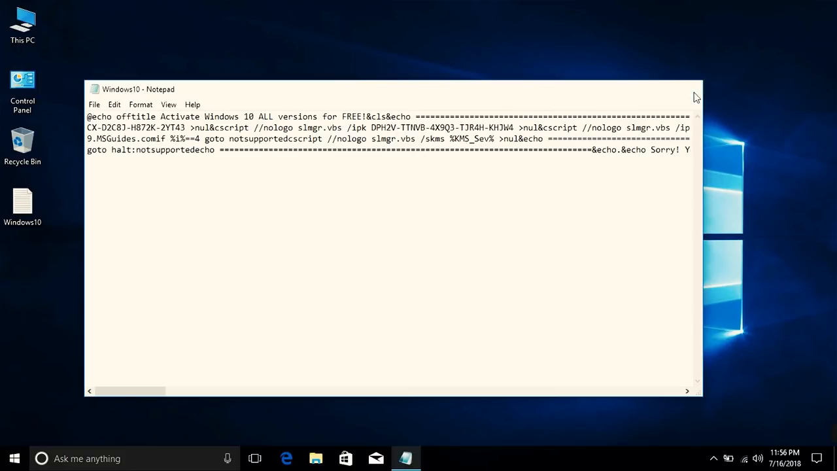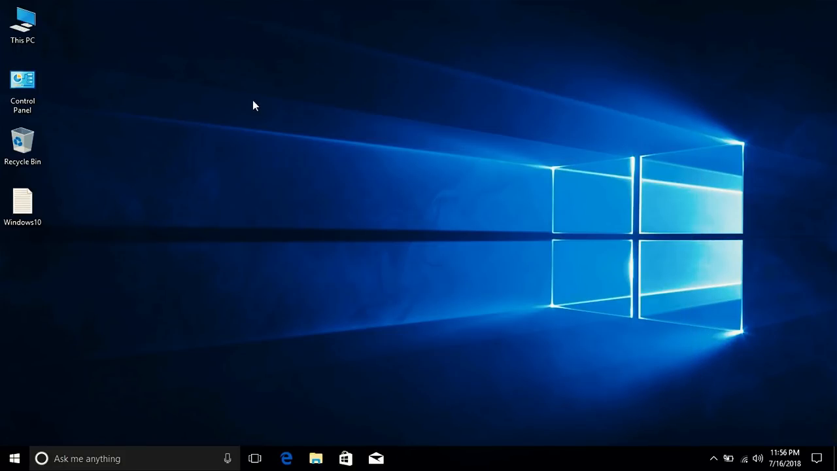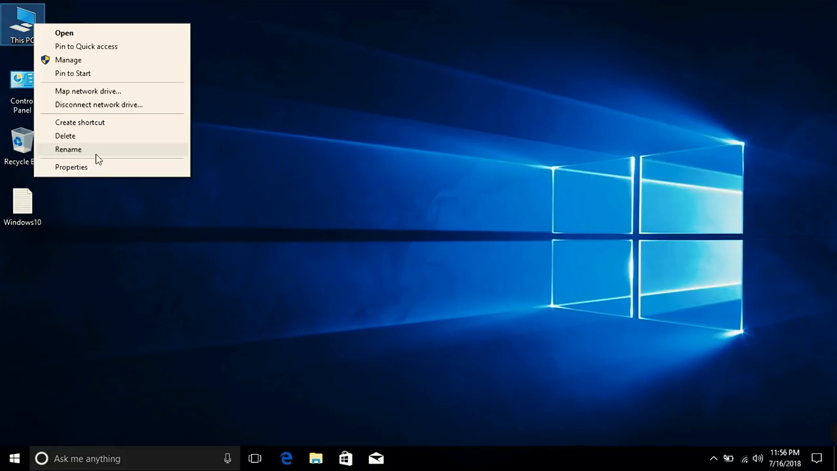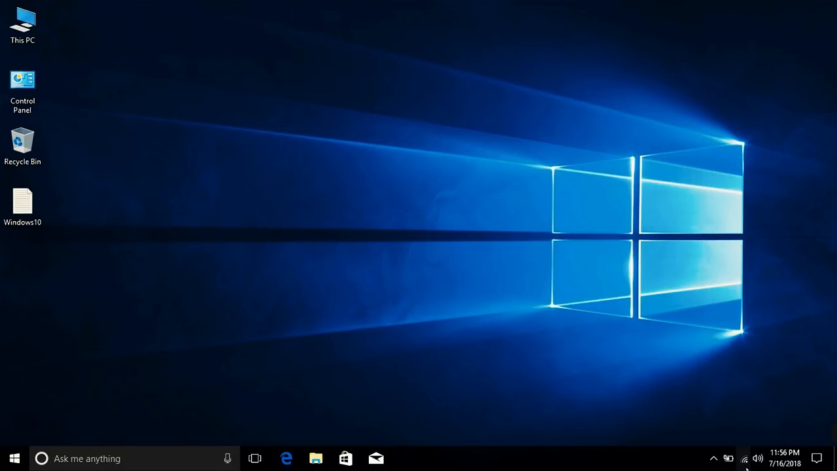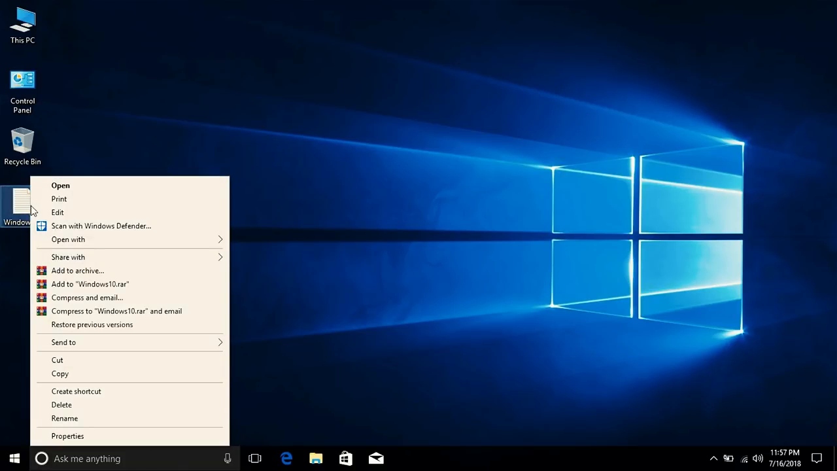activate the Windows 10. Now before activating it, I'll just show you that my Windows is not activated. As you can see, my Windows is not yet activated. So we will activate it. And something you need to keep in mind is that you need to be connected to the internet. And after making sure that you are connected to the internet, you have to rename this text file.